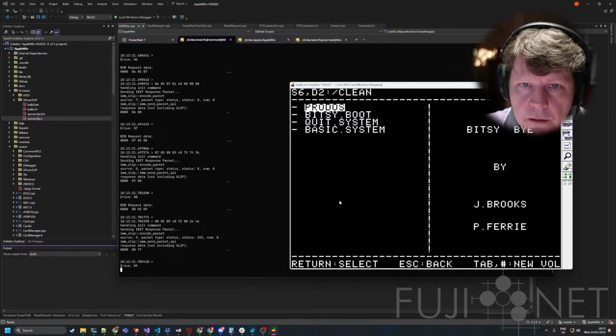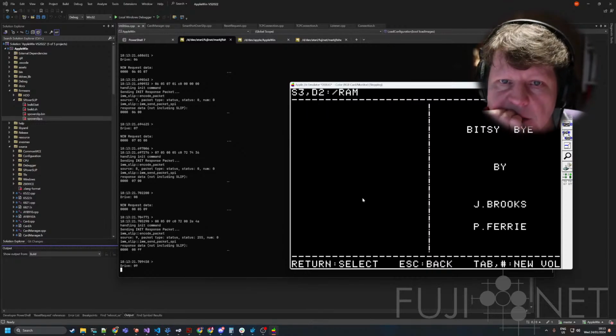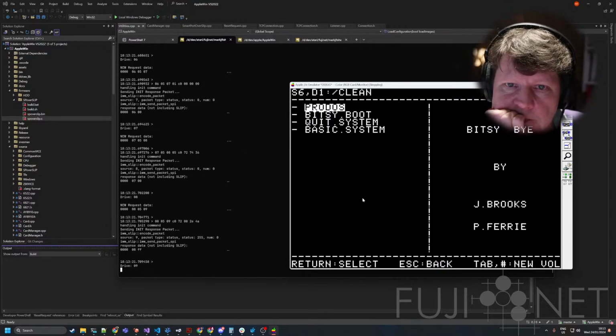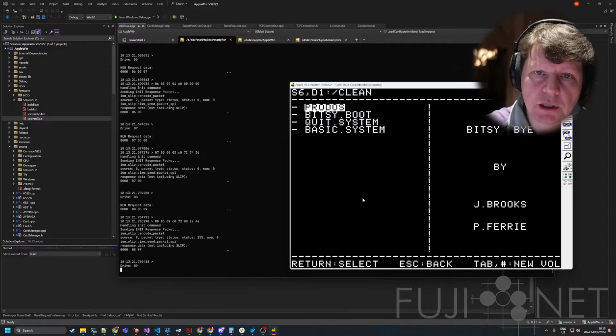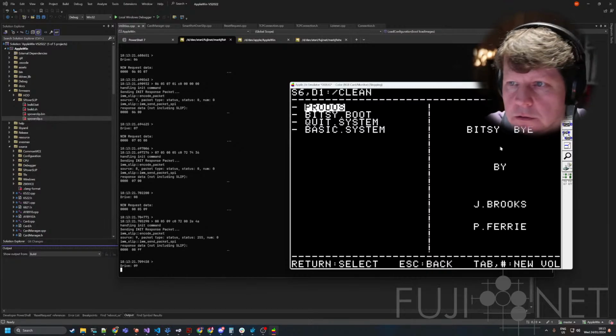I mean, your disk devices, right? In slot, what? 7? Where'd you put your SLIP over SP in 7? Well, it's slot 5 actually. Oh, you put it in slot 5. Yeah, it's in slot 5.